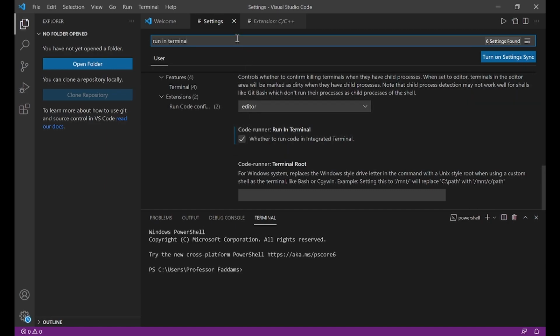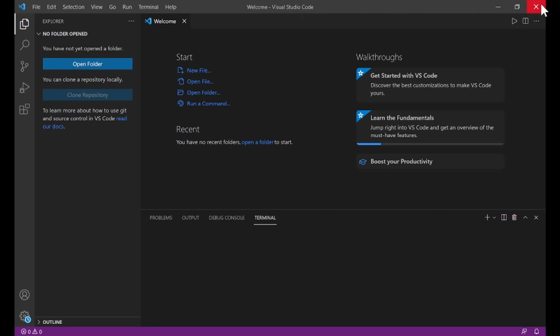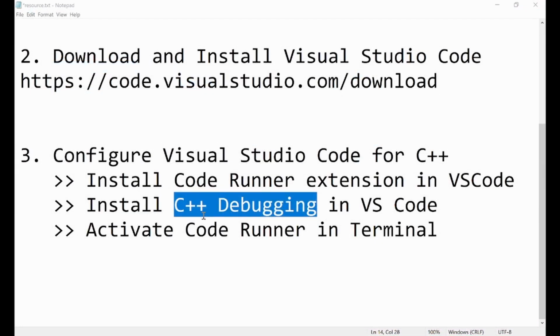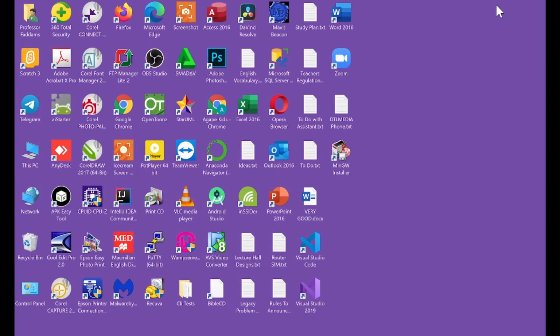Once you check this box, close your settings, close your extensions, and close Visual Studio Code, and we are done with activating CodeRunner in terminal. We are done with everything. So to finish up, let's just write a simple program in C++ and test whatever we have done.